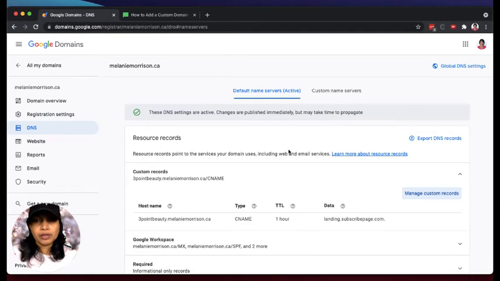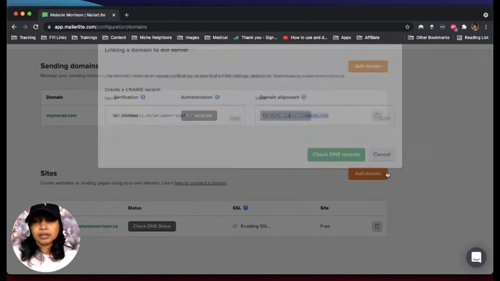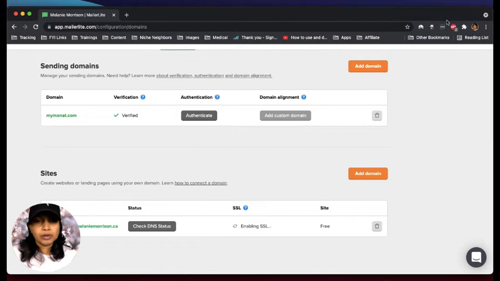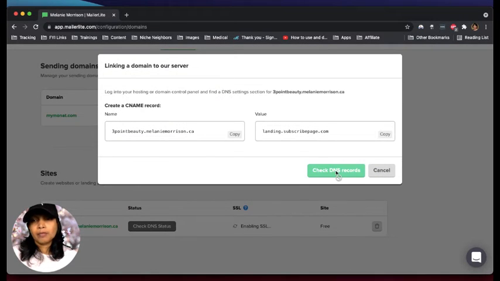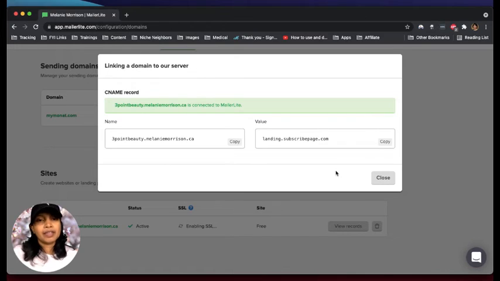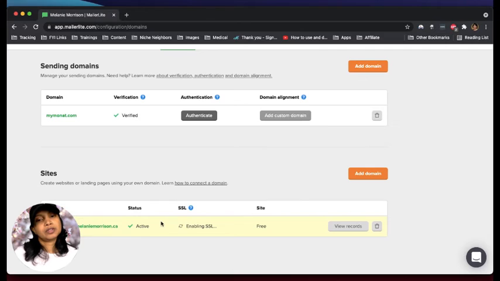I'm going to open the other one, Mailerlite. So what I'm going to do here is I'm going to say check DNS status. I'm going to wait for a second, and there you go. So 3pointbeauty.melaniemorrison.ca is connected to Mailerlite. So now it's saying to you that it's connected and it's active. All right, so here it is. Now it says here that it's enabling SSL.